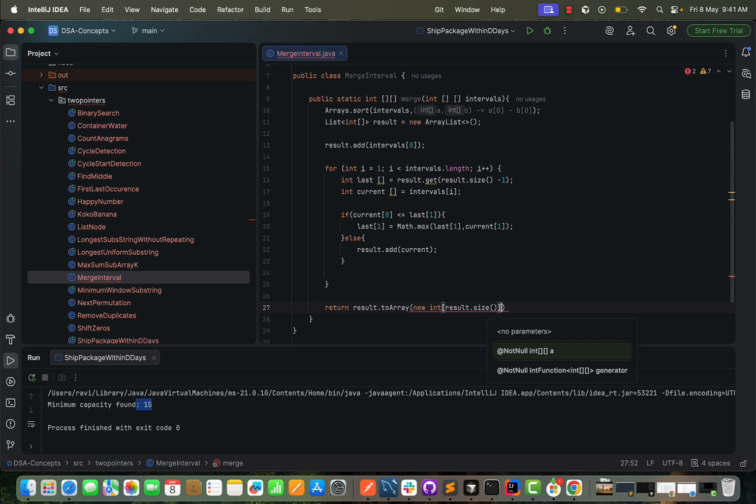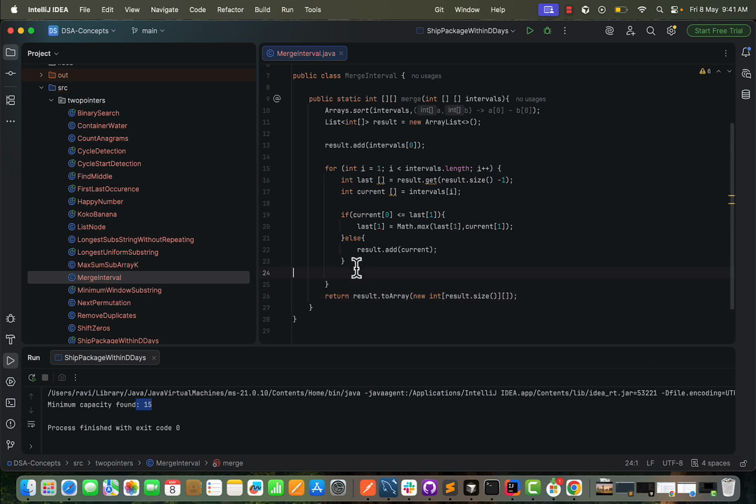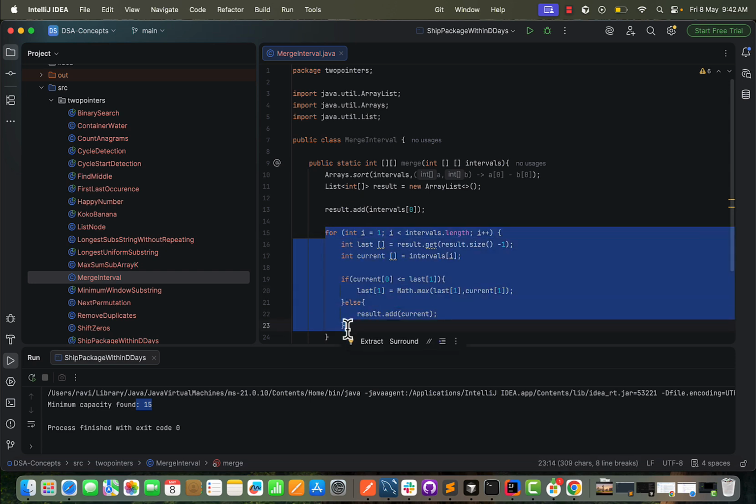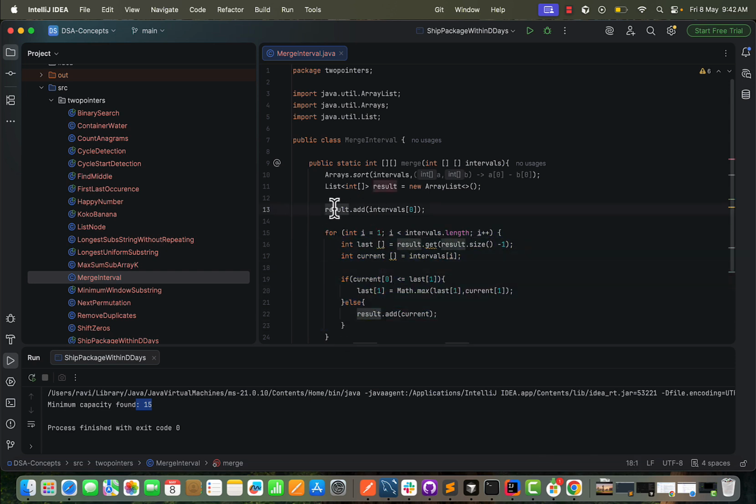Okay, so this one and one more, correct? So I got this answer. Hope this makes sense. So what we have done: step 1, we are doing the sorting here. Then we are going to add the first interval itself into the result, and then in the loop I am going to process each interval with the previously added one in the result.